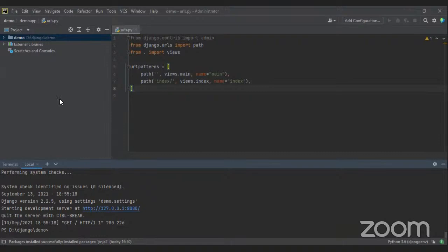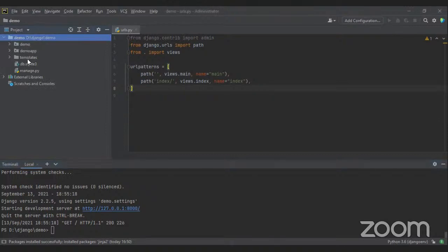So the first thing I've done is I have created a folder in my Windows. I've created a folder called demo. Let me show you that folder. Okay, I have created a folder called demo.